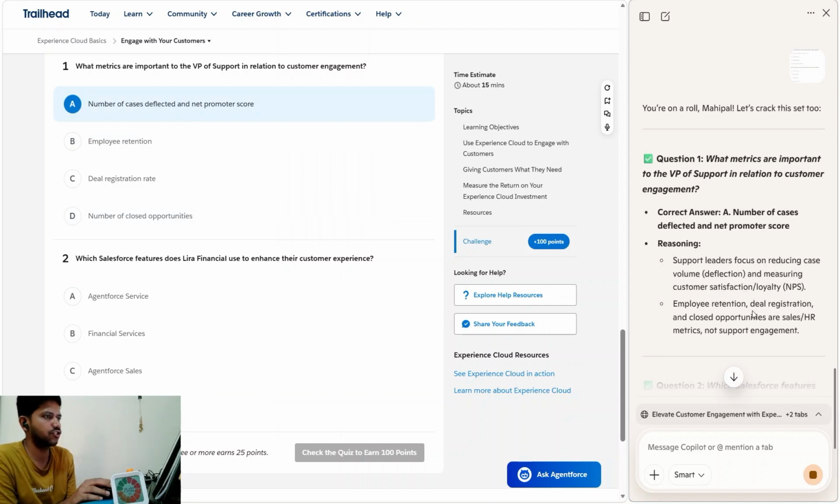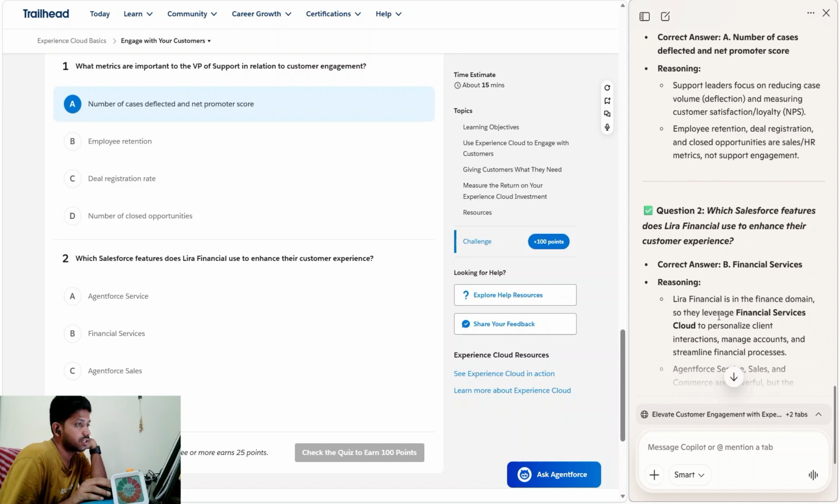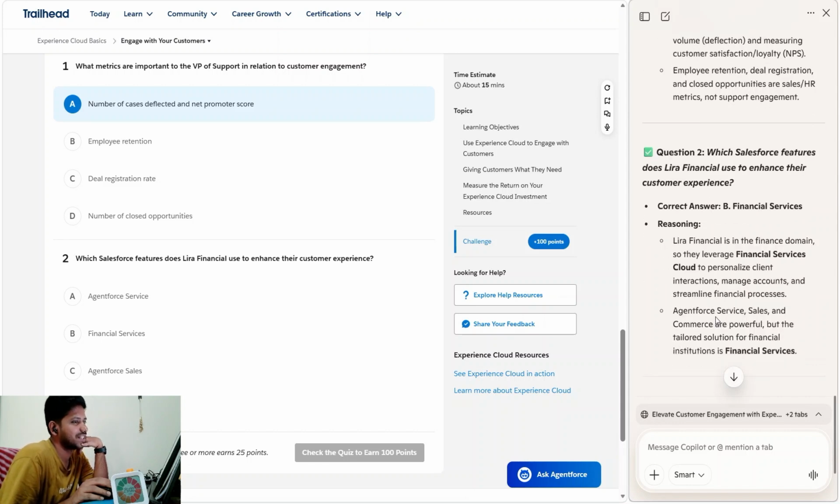Support leaders focus on reducing case volume and measuring customer satisfaction, loyalty, NPS, and employee retention. Deal registration and closing opportunities are sales, and HR matters are not support engagement. Which Salesforce feature does Lyra Financial use to enhance the customer experience? Financial Services. Lyra Financial is in the financial domain, so they leverage Financial Services Cloud to personalize. It's so powerful, and their right solution for the financial domain is Financial Services.